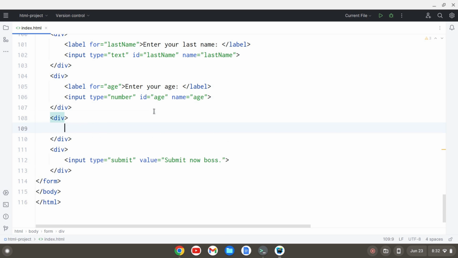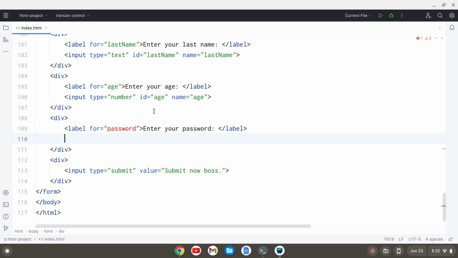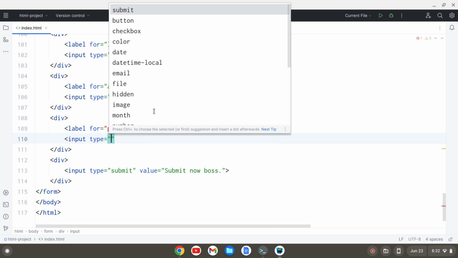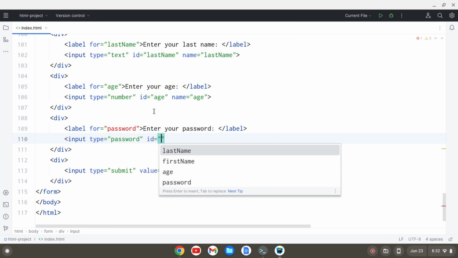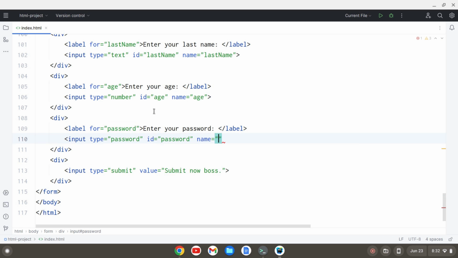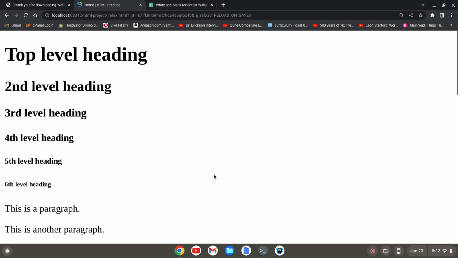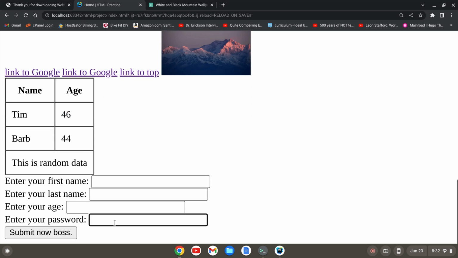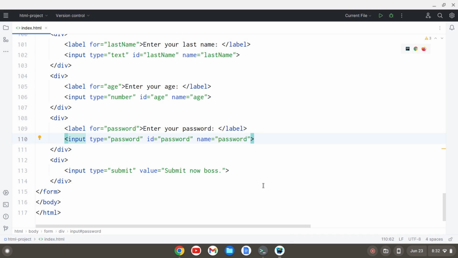So we got div, label, let's call it for, let's say password, we'll say enter your password. Okay, and then we'll do input type equals password. Remember, we have to have the ID equal the for in the label. So we're going to go down password, and good practice, keep the name equal to password also. Okay, so now with the password type, if I start typing it in, you see it hides what I'm typing in there. So that's cool. Password's cool.